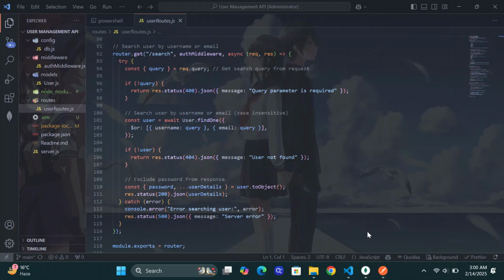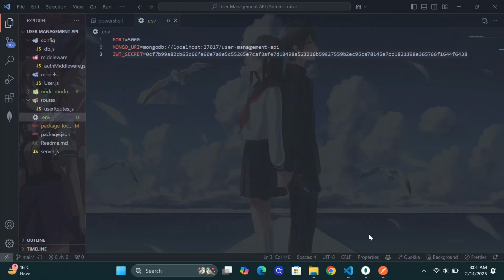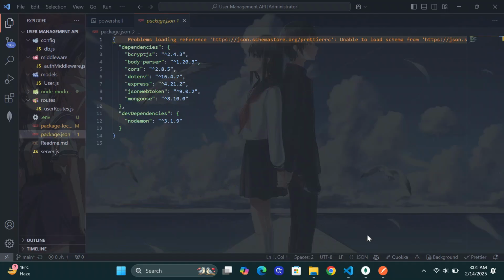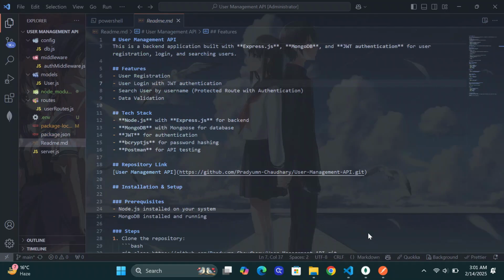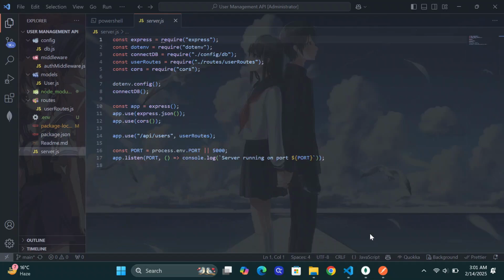In the .env file, we store sensitive data which is going to be used in code. Program.json file contains all the dependencies. README.md file is just to get an overview of how anyone can use the code locally on their system from the GitHub repo. Server.js file sets up and runs the Express server of the application.